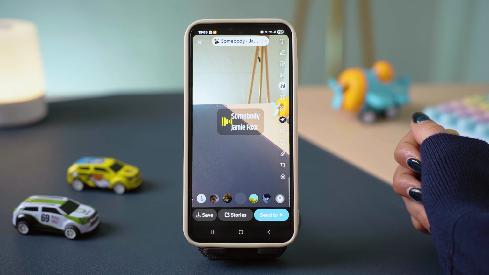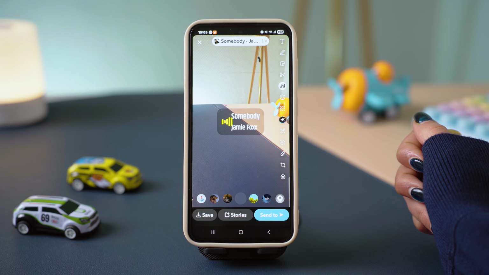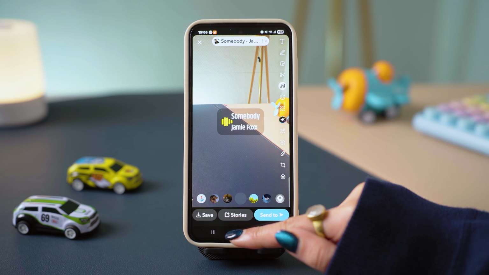So these are the steps you can follow on Snapchat. Unfortunately, there's no such inbuilt feature that will allow you to increase the length of the song.